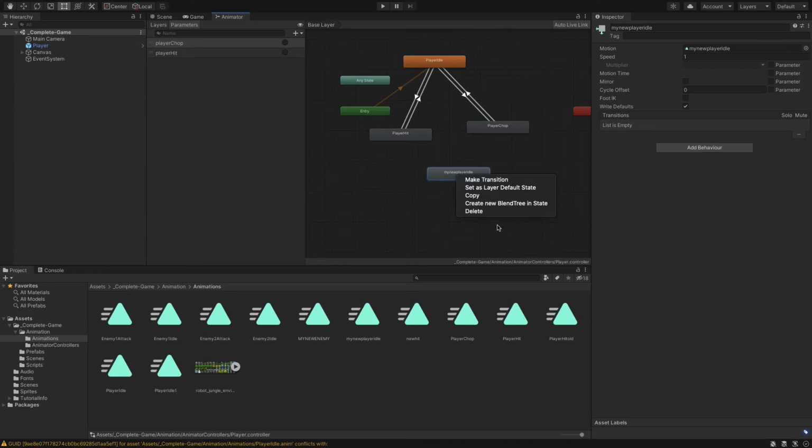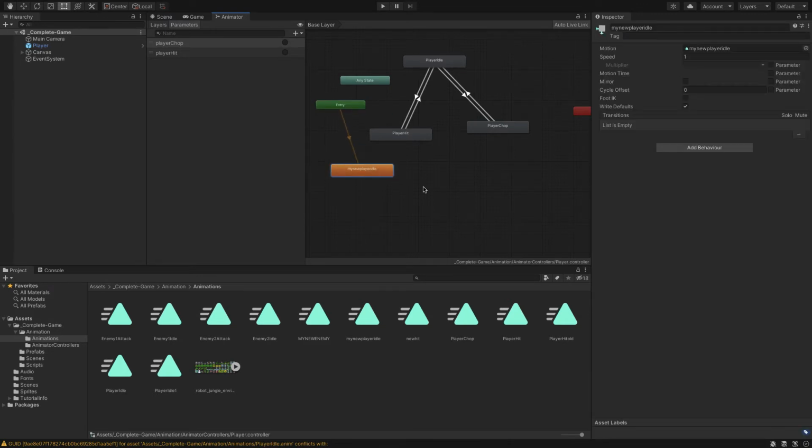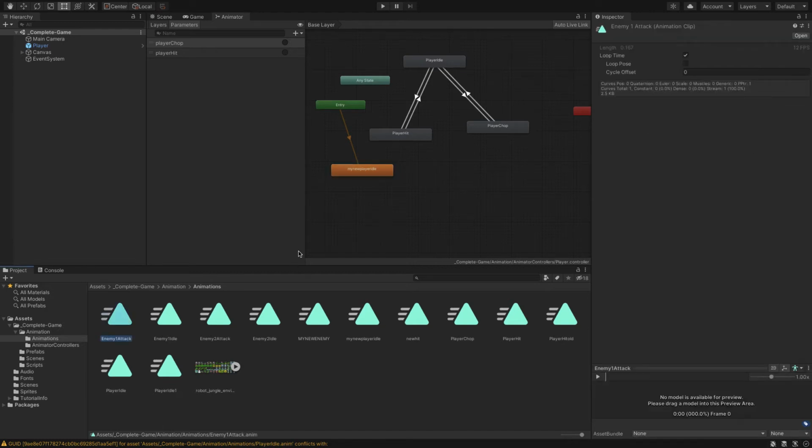We're going to right click on that and say set as layer default state. That means when the game starts, that's going to be the entry point. Now we're going to do the same thing we did before as far as making some transitions. We're going to make it a combination so that when the player gets hit, it's actually going to be the enemy attack. It's going to turn into a skeleton.